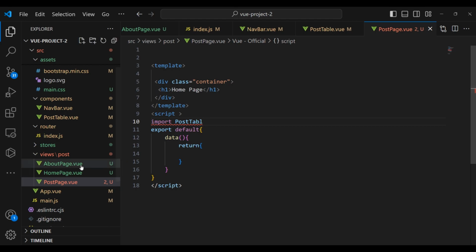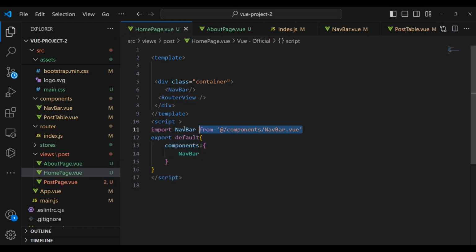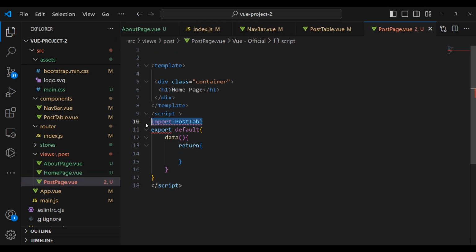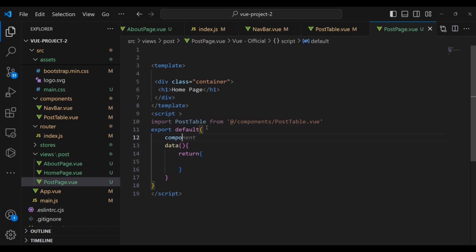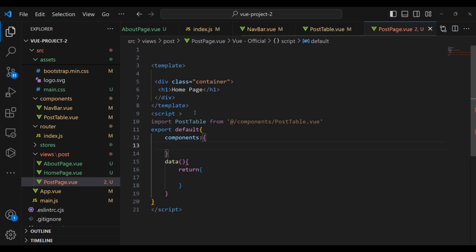Let me copy this within the home page. I'm gonna copy this component right here, and then let us change the name of the component. I'm gonna pass here post table, and then here I'm gonna change post table. And then we need to create a component object where we are going to store our component post table, and then we need to pass it to the DOM.